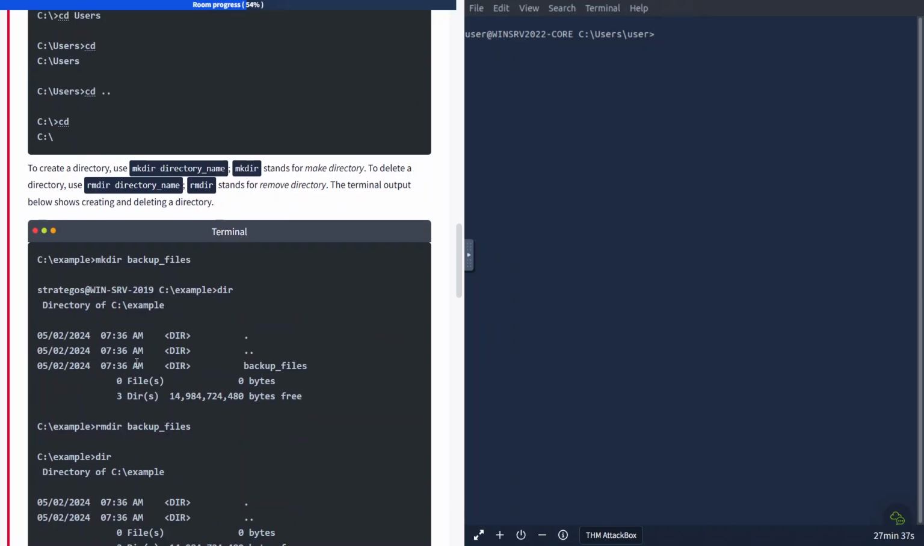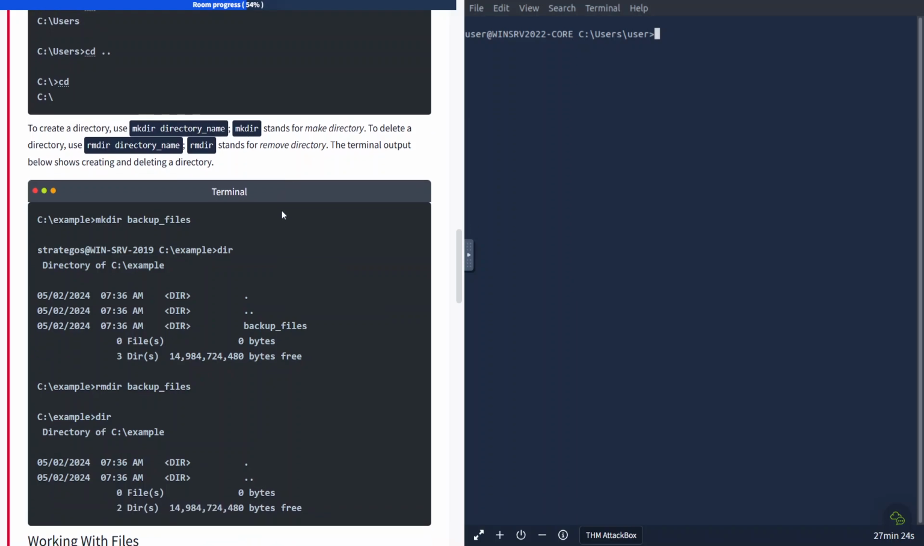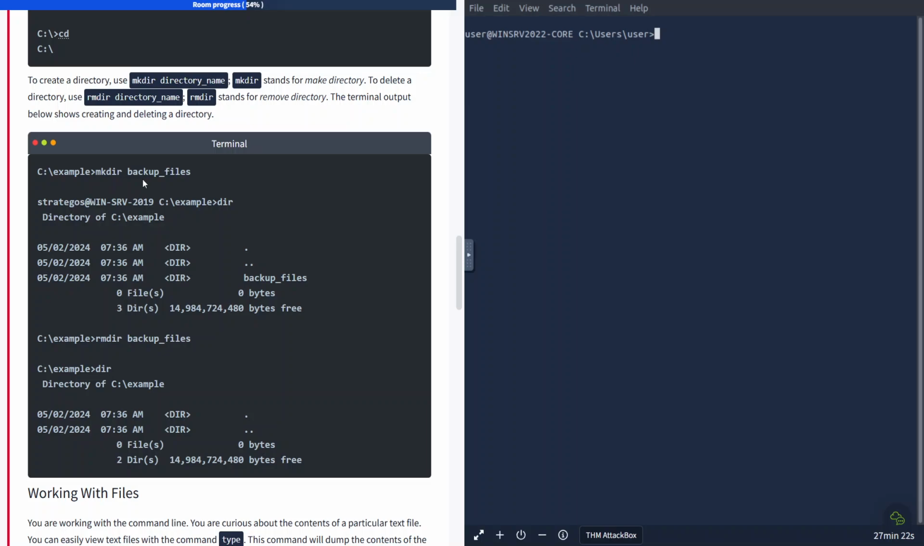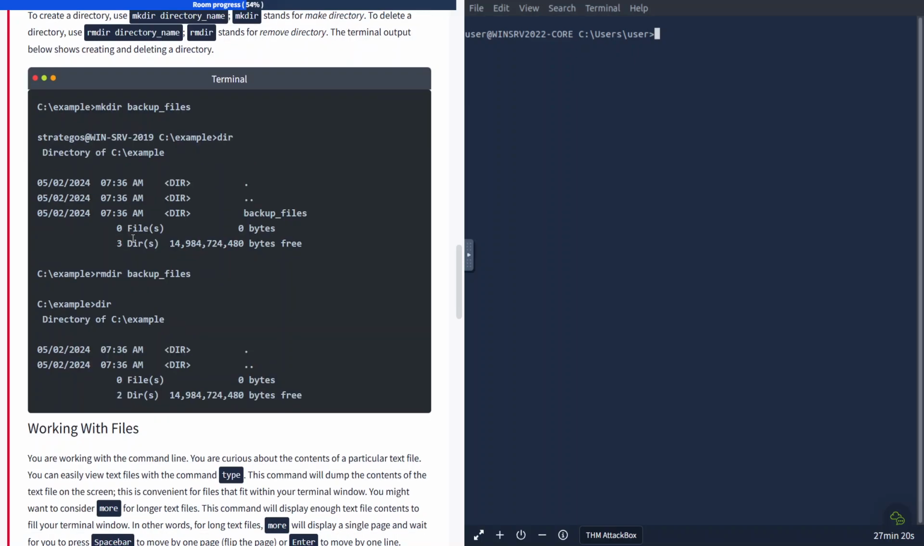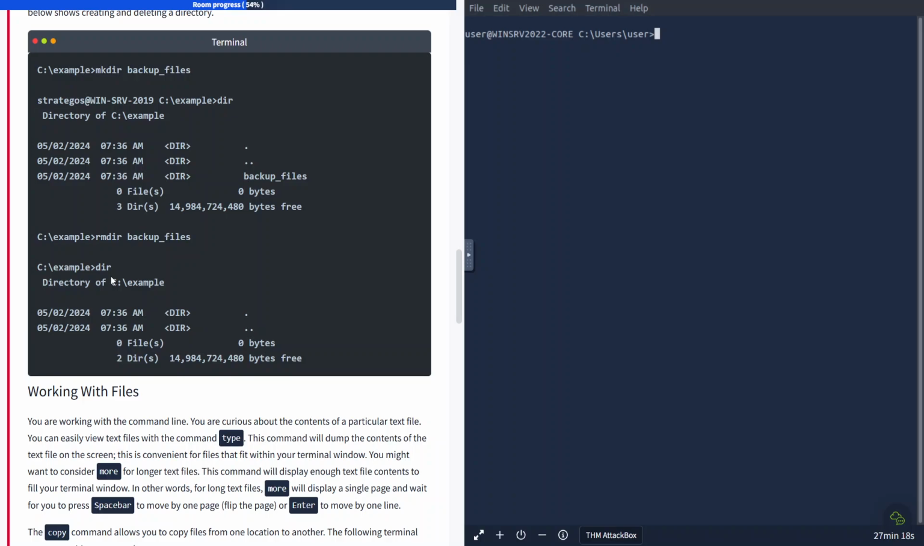Okay, to create a directory, use mkdir followed by the directory name. mkdir stands for make directory. To delete a directory, we use rmdir followed by the directory name, where rmdir stands for remove directory. So we can use mkdir to create a folder and rmdir to remove a folder.